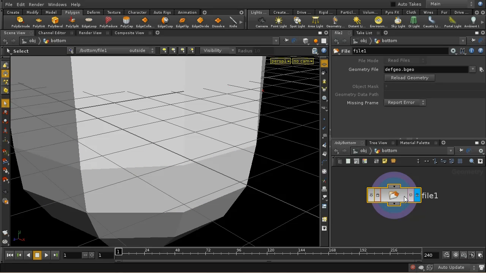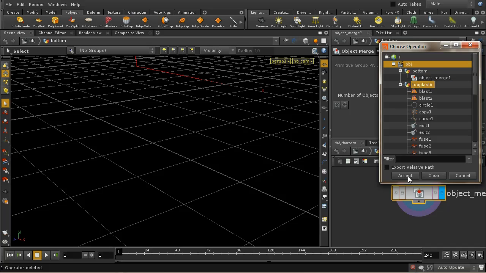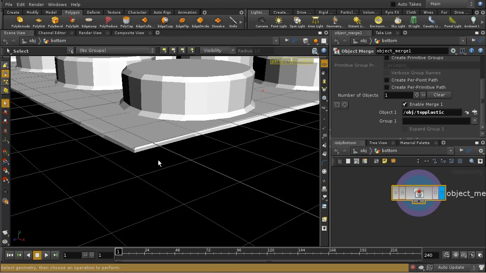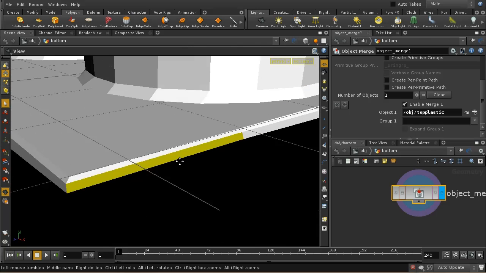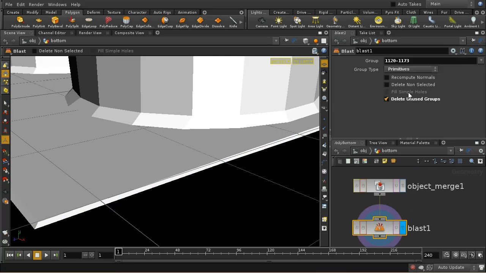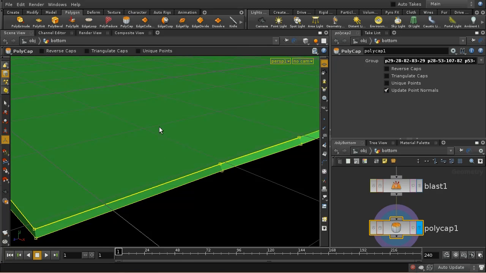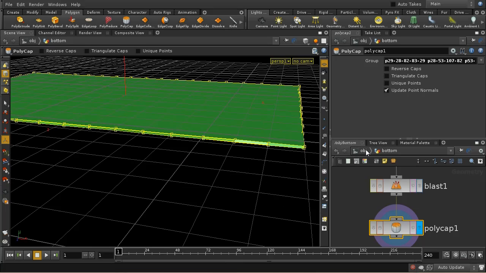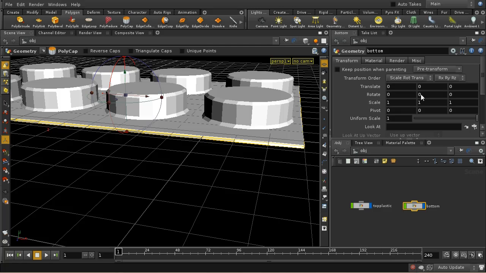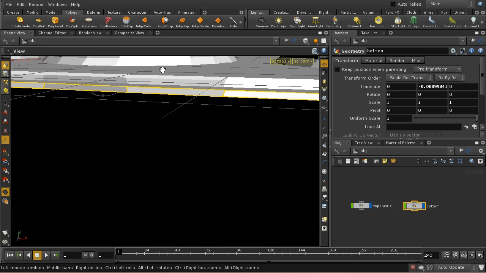Dive inside, delete the file node, create an object merge, bring in our top plastic object, select 4, shift R to move that round, L to loop, delete key to delete, but delete non-selected, select all, polycap, and that's given us our piece of geometry. Of course, it overlaps with the top piece of geometry, so we're just going to need to move it down just a tiny bit, like so. So it's just underneath, and that's fine.